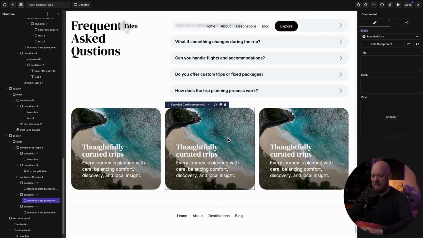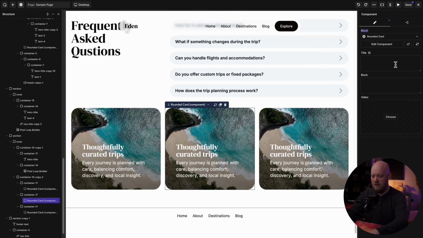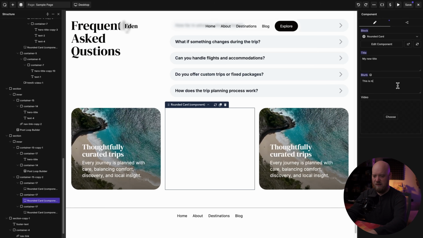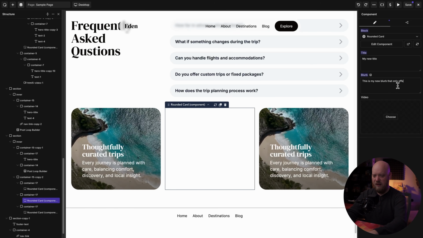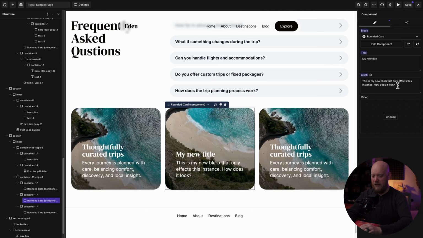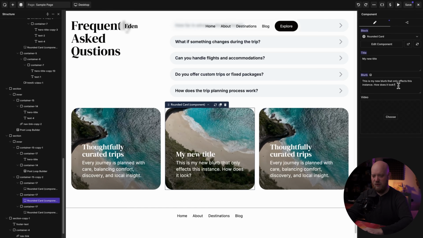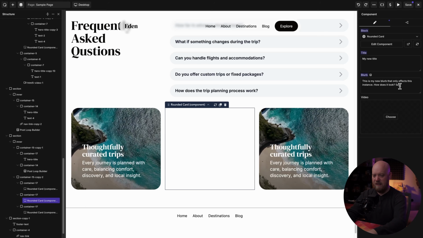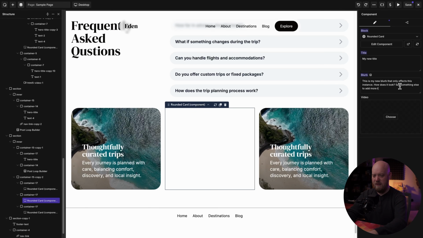Now I'm going to select this instance and make a change. My new title, and then we'll type a quick blurb. This is my new blurb that only affects this instance. How does it look? And you can see our new content has already dropped in. We do need another line there, so let's go ahead and say something else to add more text.